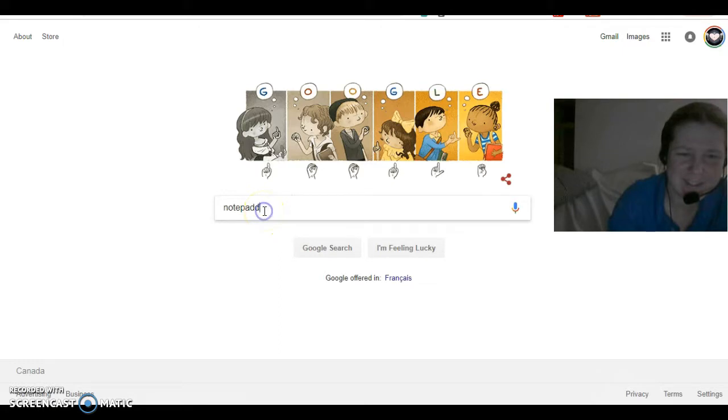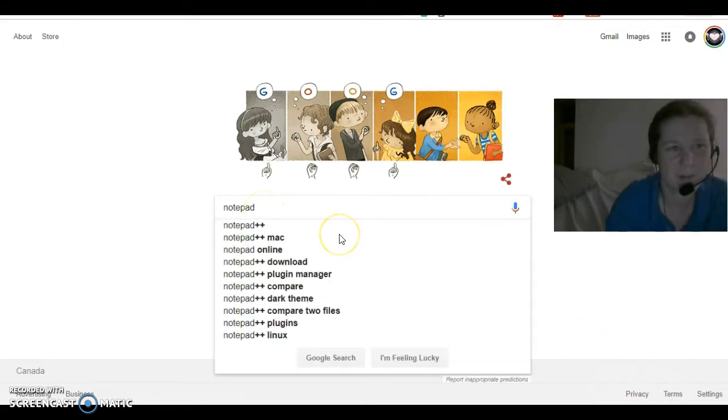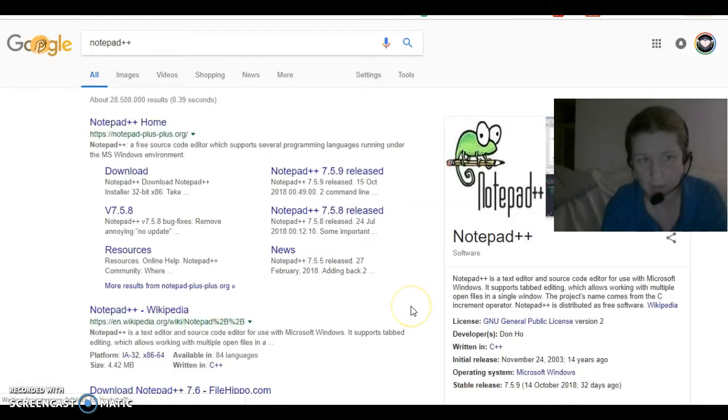Okay, so Notepad++. Just Google it, and you'll find it comes up right at the top. You go to Notepad++, the installer. I'm trying to get my toolbar to come up so I can show you that I already have it downloaded.